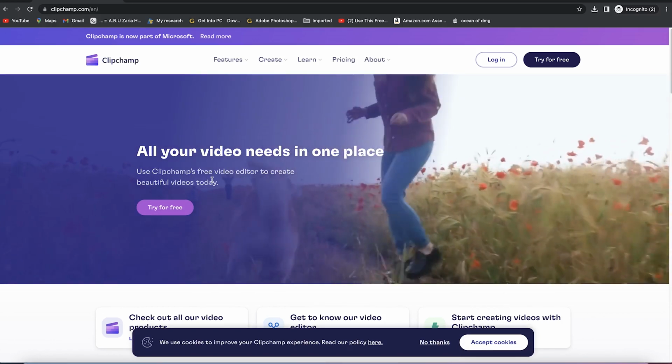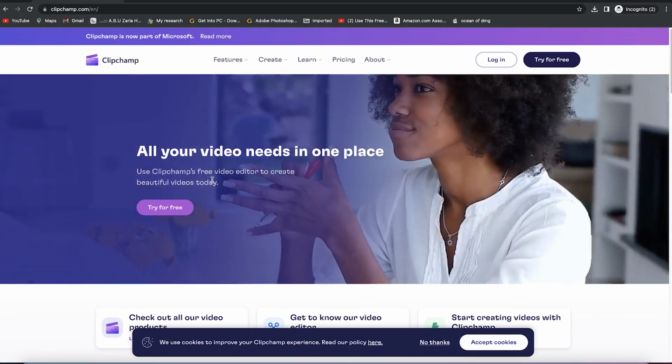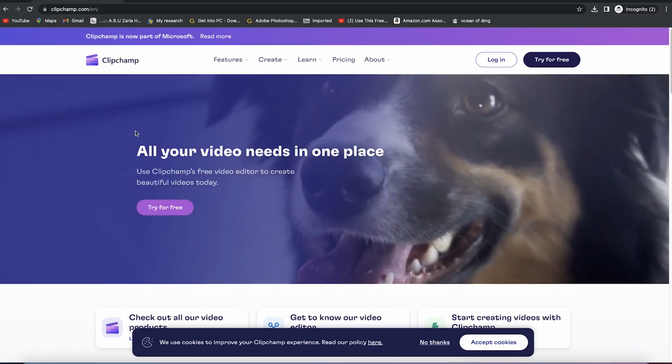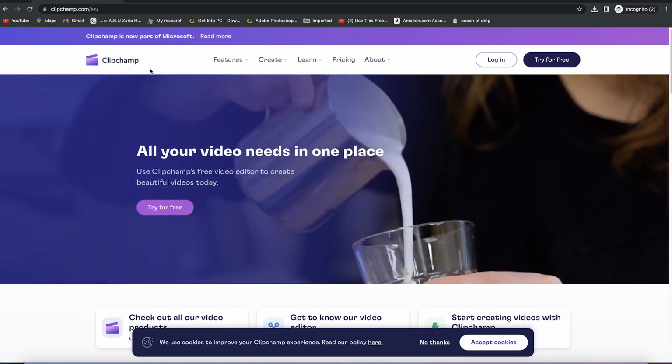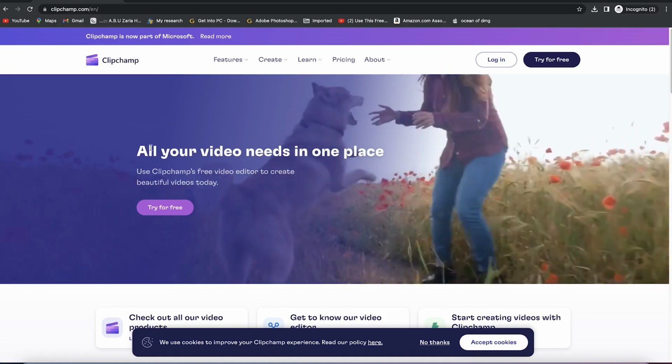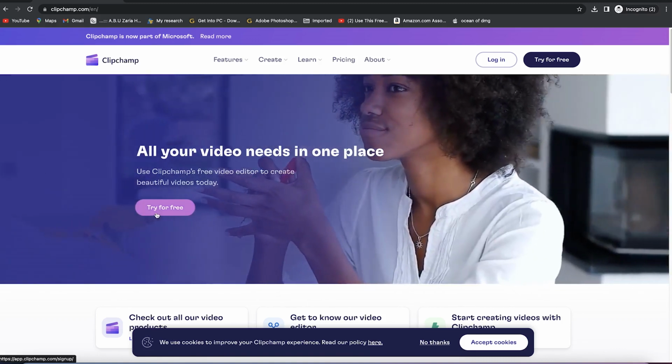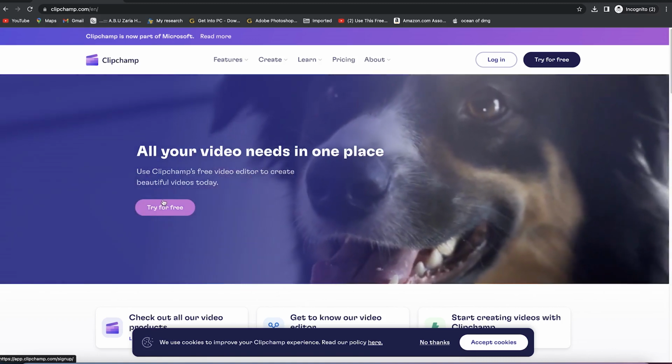Use Clipchamp's video editor to create beautiful videos today. So like I said, Clipchamp is powered by Microsoft. It's a video editor that's powered by Microsoft and it's free of charge. You can see it says try for free, but most of the things that you need at this moment are free.